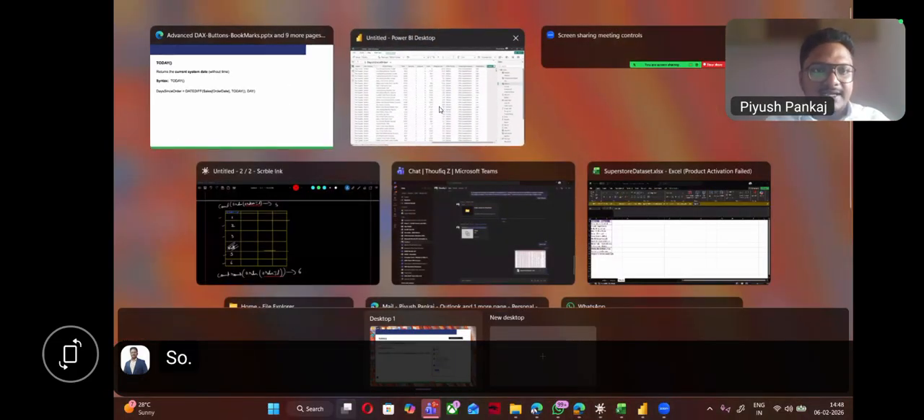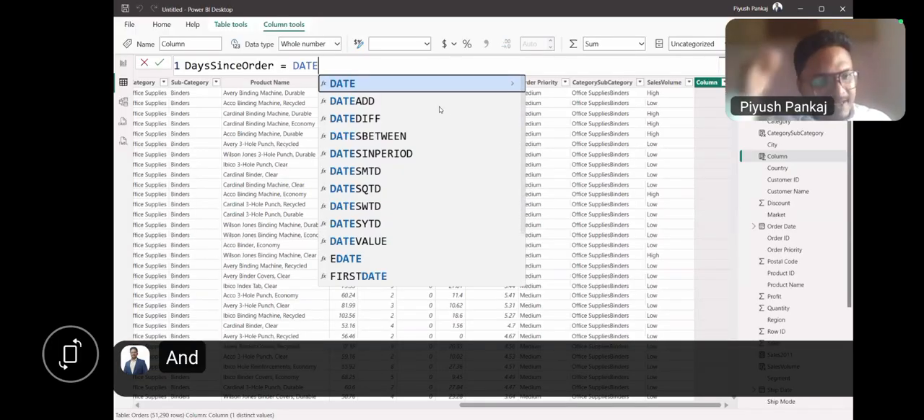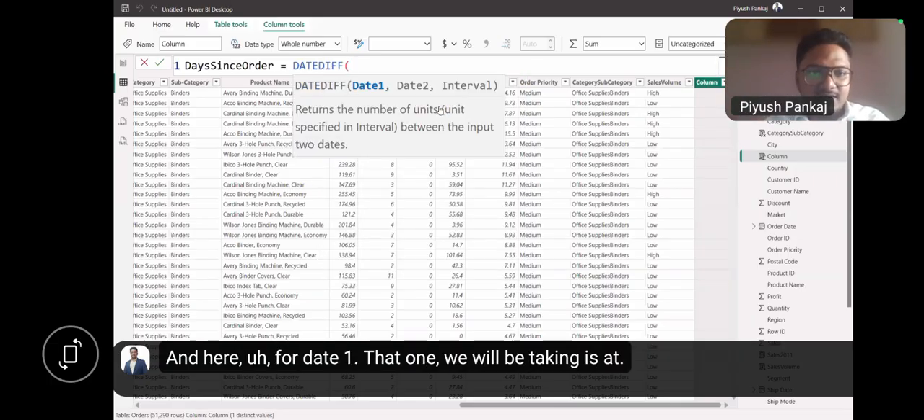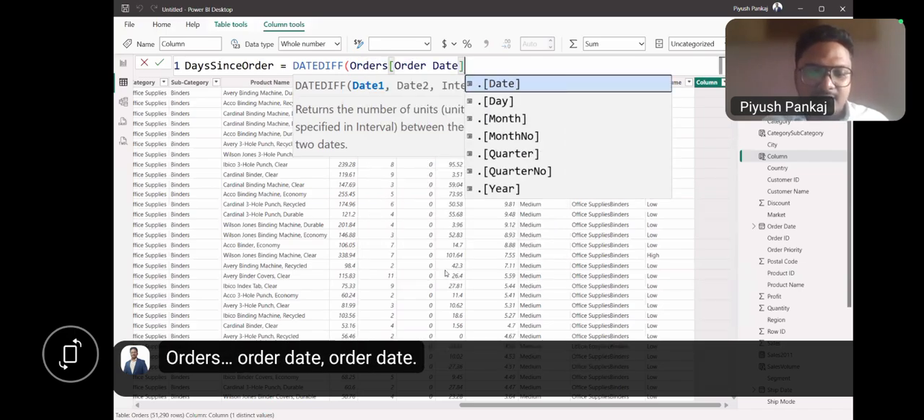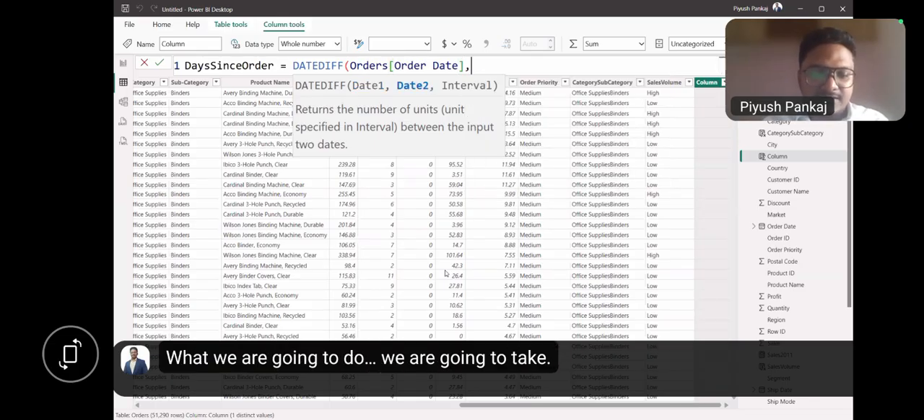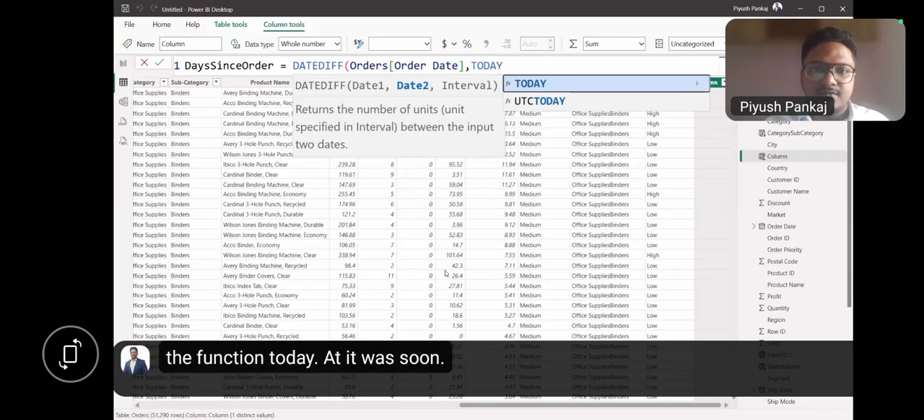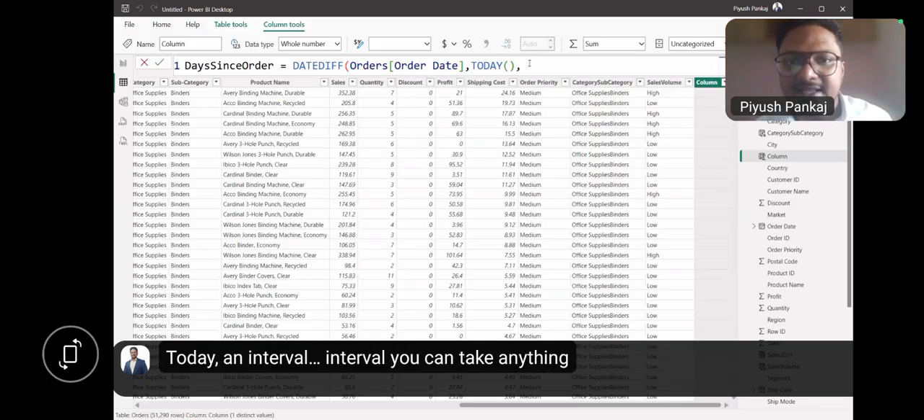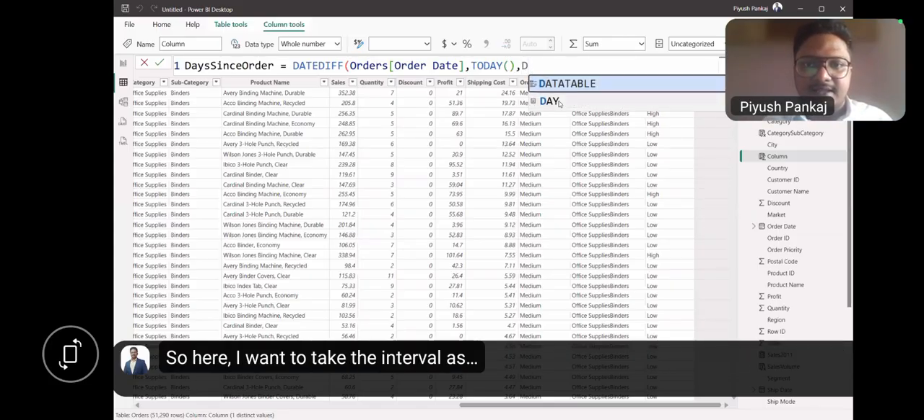So DATEDIFF is the function, and here for date one we will be taking the Orders order date. Then we are going to take the function TODAY. For the interval you can take anything: day, quarter, whatever you want. Here I want to take the interval as day.